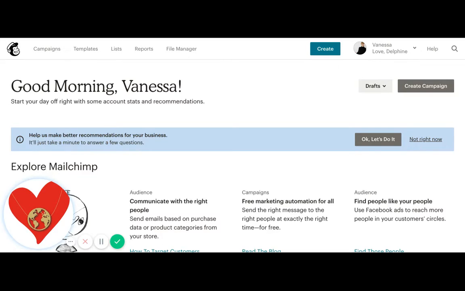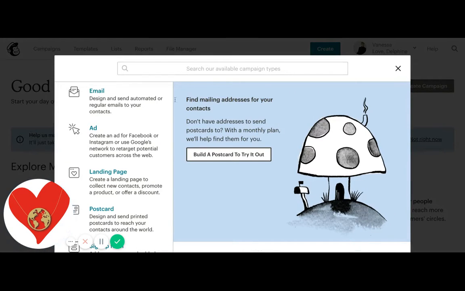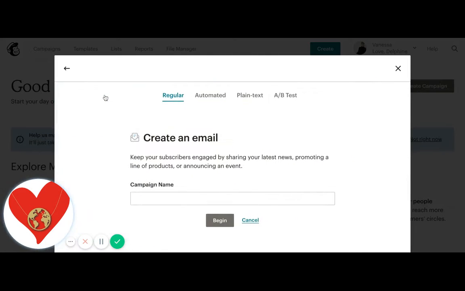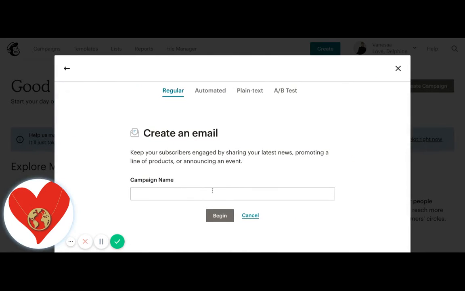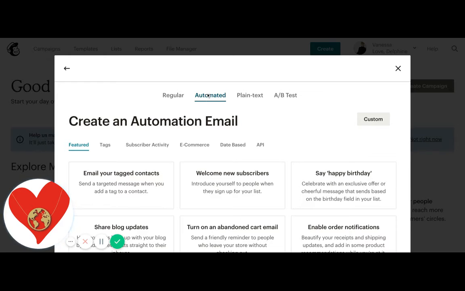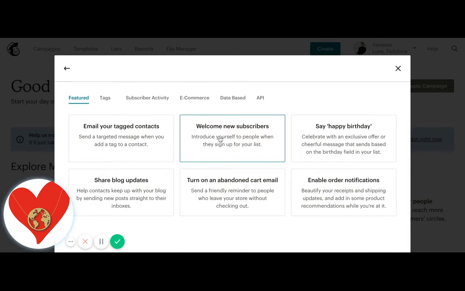Hi, this video is going to walk you through how to set up an automated email specifically for welcoming people for signing up to your list. So you're going to log into your MailChimp and go to Create Campaign. It's going to be an email, and you're going to go to Automated, and you're going to welcome new subscribers.